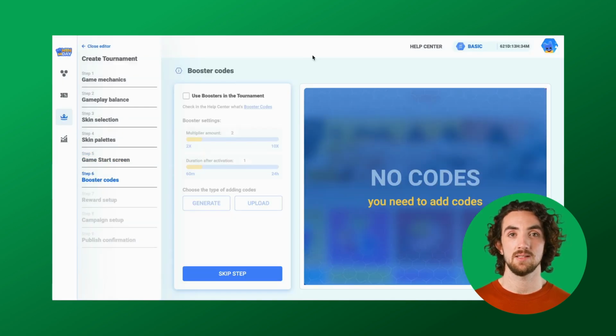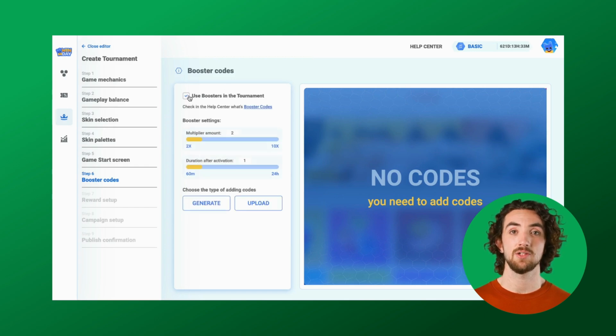In Step 6, you can activate and set up the Booster feature, a score multiplier that increases a player's score when enabled, helping players collect more points. If you choose to activate the booster, there are 2 key settings. Multiplier amount controls how much a user's score will be multiplied when the booster is activated. The bigger the multiplier, the more points they earn during the game.